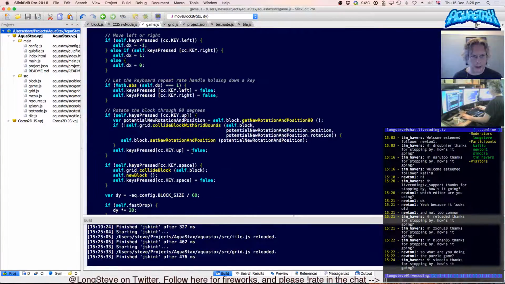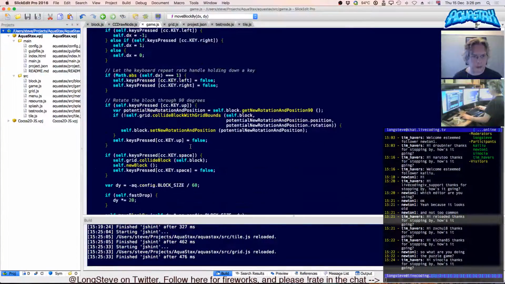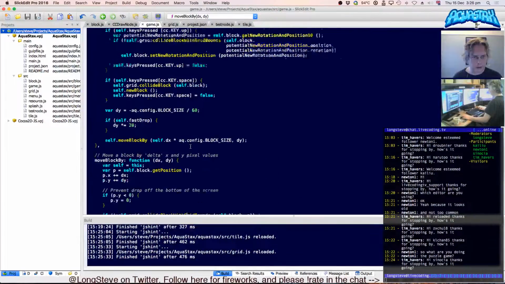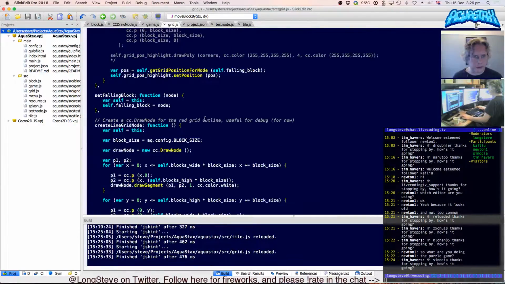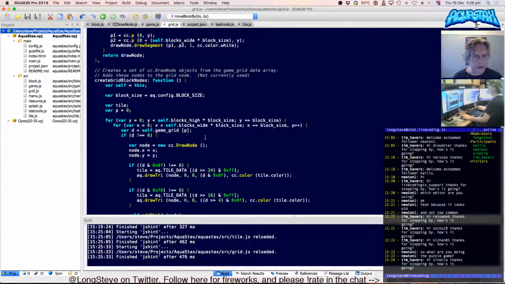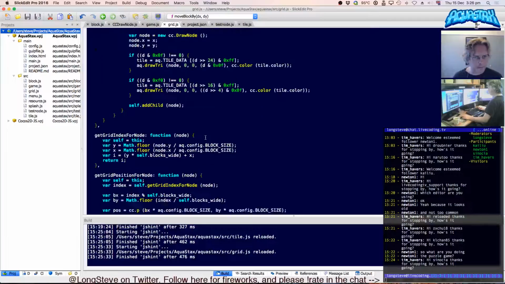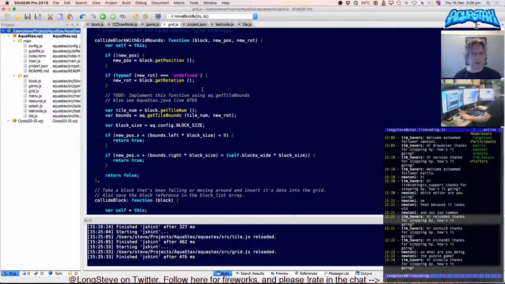Okay. And it continues to drop it. Basically, it just moves it down all the time. So I want to extend collide block with grid bounds to include the bottom as well. Collide block with grid bounds. Here we go.